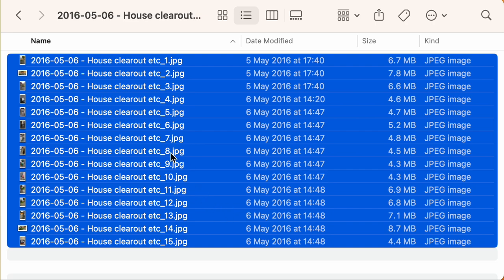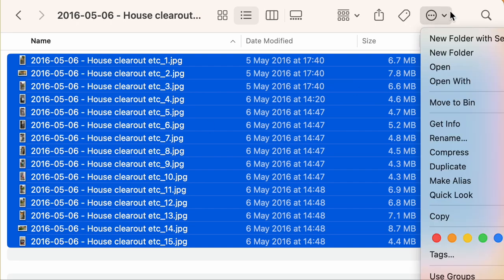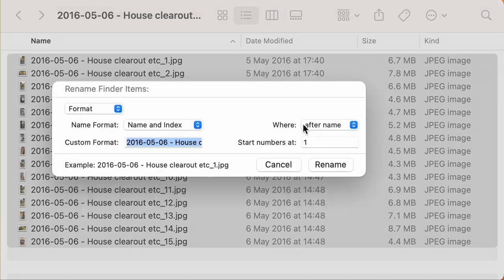And that's how you go about renaming bulk files on an Apple Mac or a Mac machine using Finder and rename, using format and options from there.